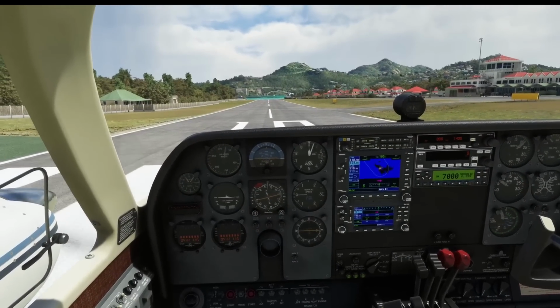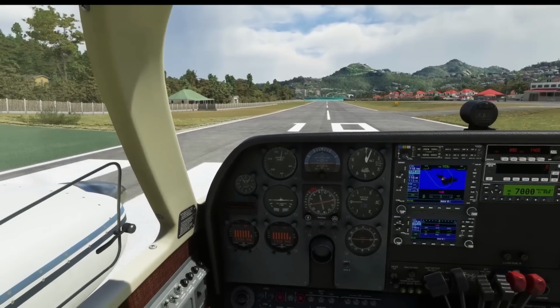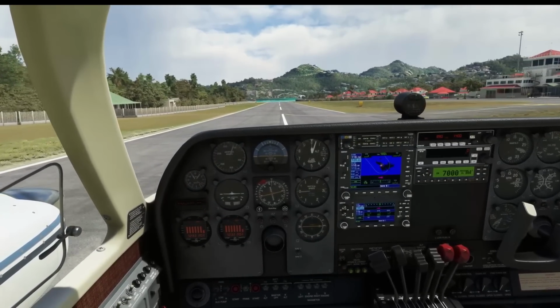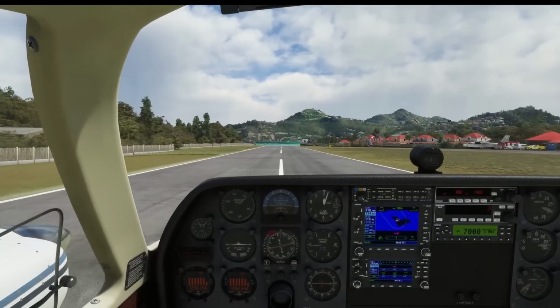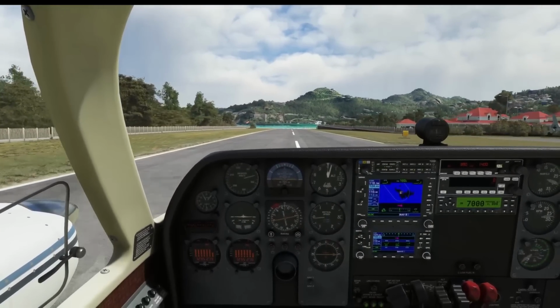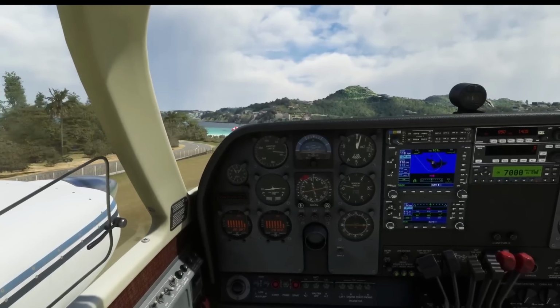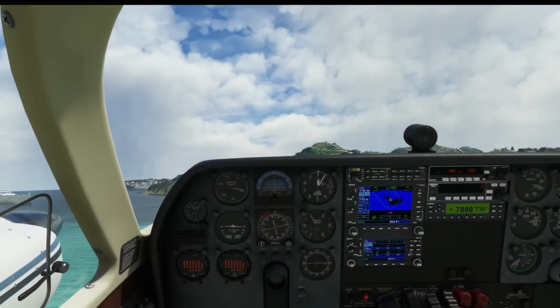All right, here we go. Standing on the brakes for a second, going to max power. Speed alive and flying quick. Rotate. Gear coming up.